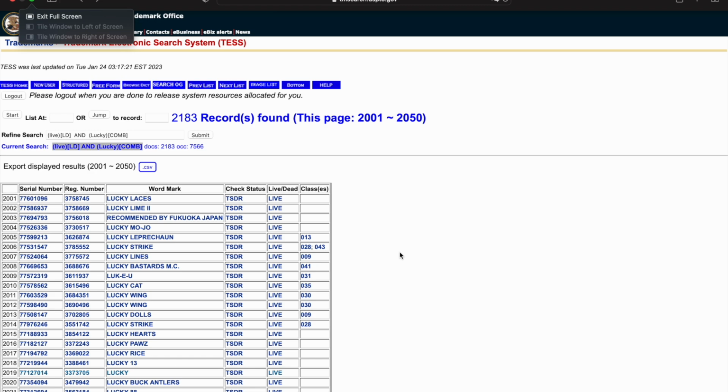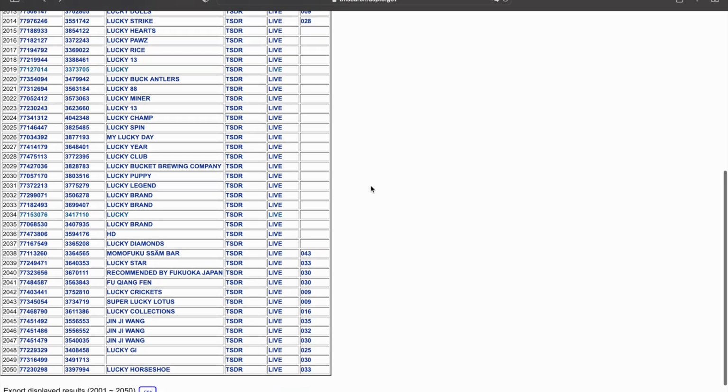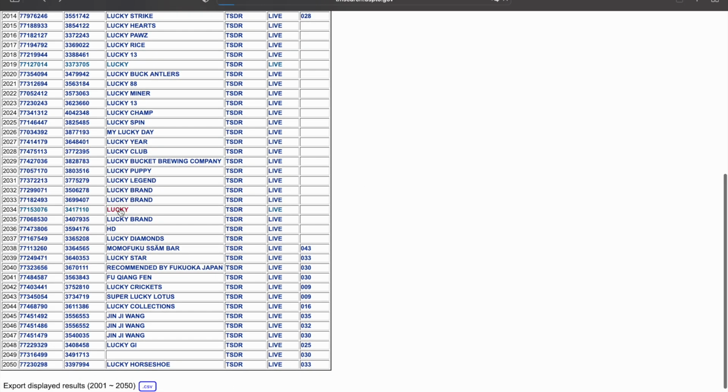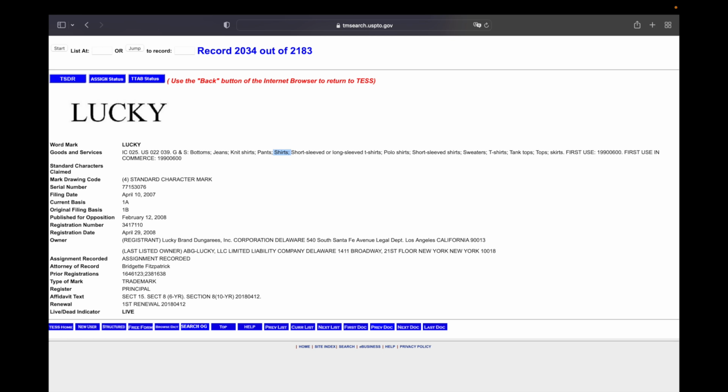And finally here, we are in 2,100 something of the search results. And we're gonna click on this one, and we see this one does have shirt. That means we cannot do the word lucky on a shirt, which surprised me at first. Of course, for St. Patrick's Day, you probably wanna do a shirt that says lucky on it. However, it looks like from down here, it is the Lucky brand jeans that owns this trademark. So it's best not to do anything with that word on it.